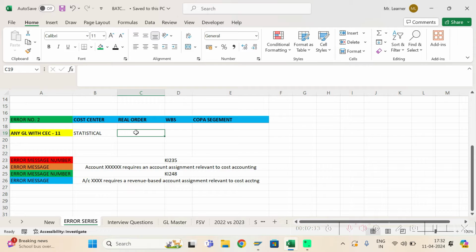But whenever you are entering the real order, you have to make sure that revenue posting is configured in the order type. So revenue posting is allowed. If you have not allowed the revenue posting in this order type, even if you enter the order, it will still throw the error.